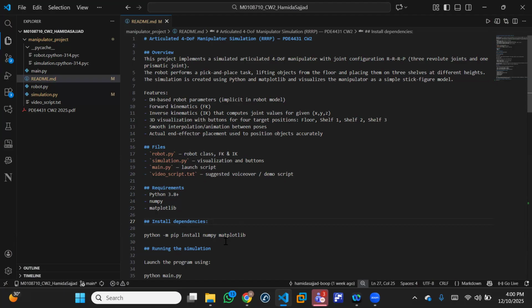This project simulates a 4-degree of freedom articulated manipulator using Python, NumPy, and Matplotlib. The robot configuration follows the joint order revolute, revolute, revolute, prismatic. This is also sometimes called an RRPP manipulator. It provides horizontal reach through the revolute joints and vertical motion through the prismatic axis, allowing the arm to pick objects from the floor and place them onto multi-level shelves.